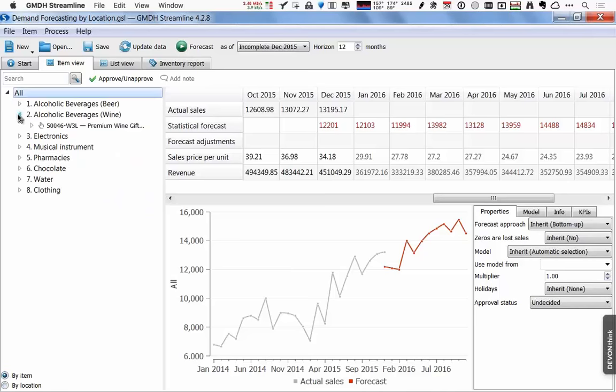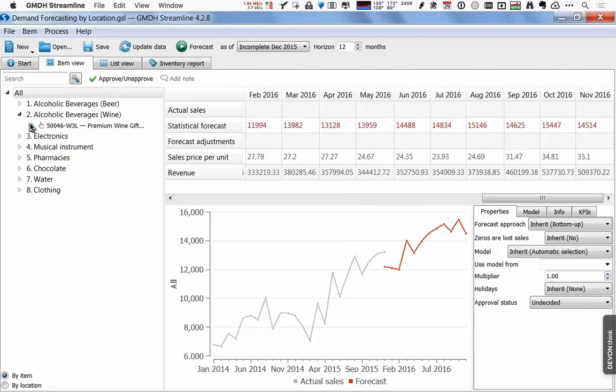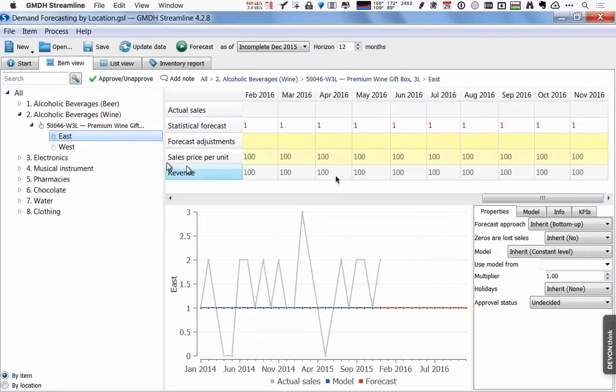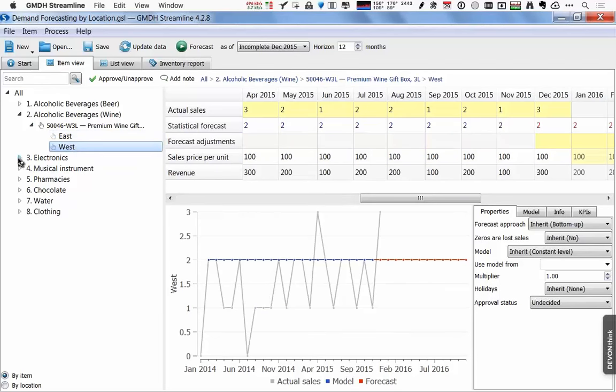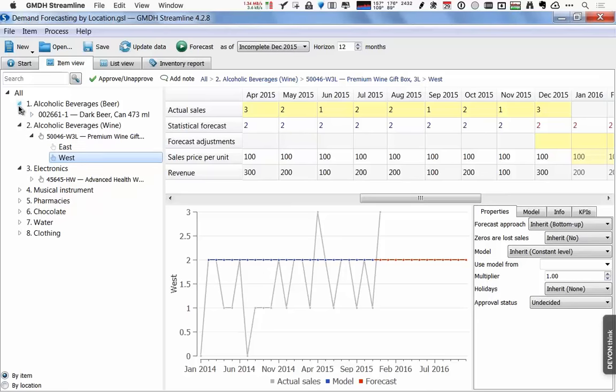And I just want to point out that in this project, pricing information had been imported as well. So what we're able to do is forecast revenue. So what you see here is our sales price per unit allows the application to forecast our revenue. And a nice thing about Streamline is that we're able to, let me pick one with more interesting information.